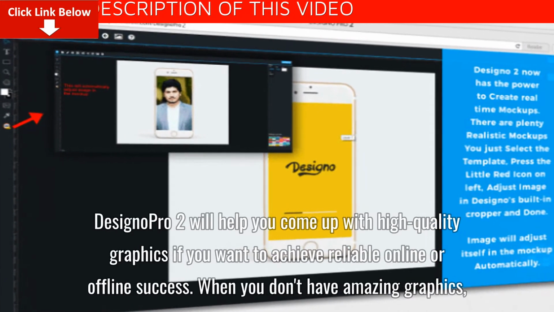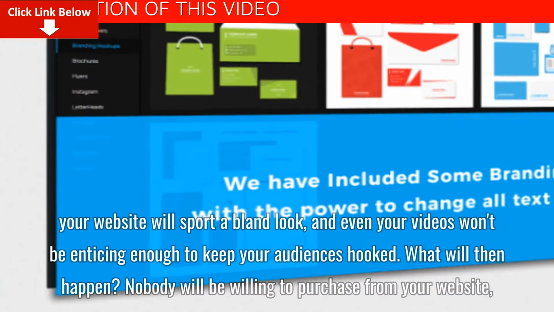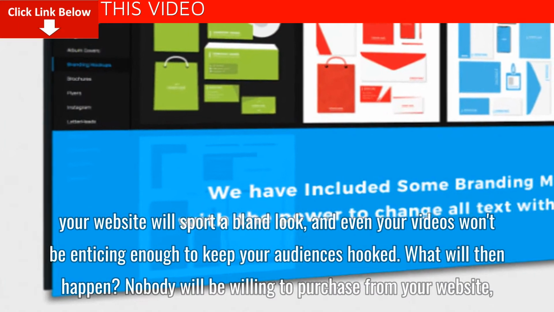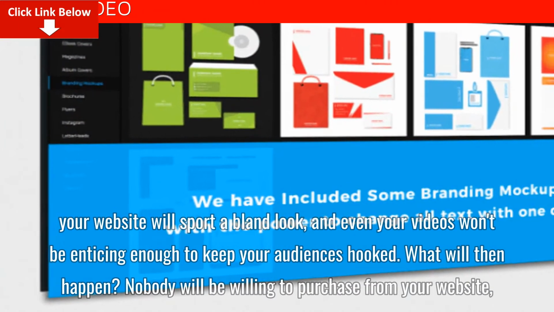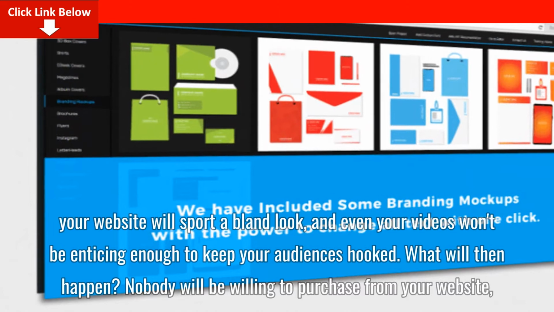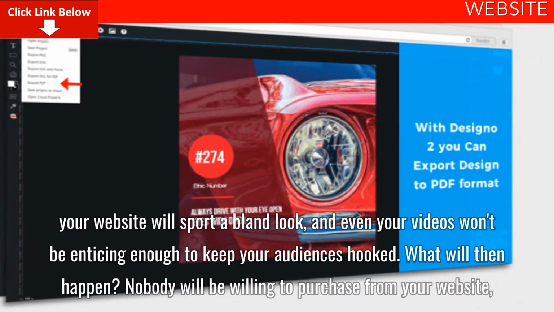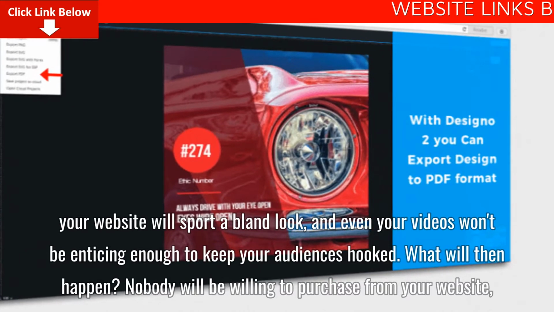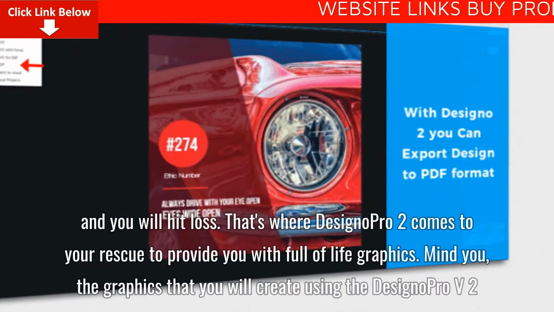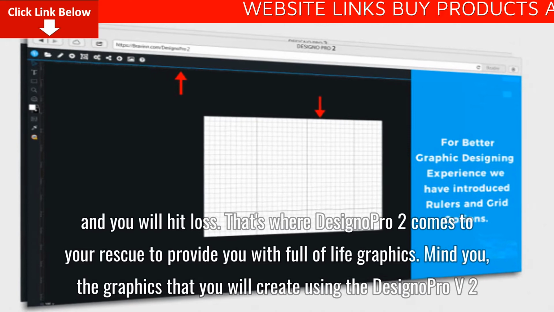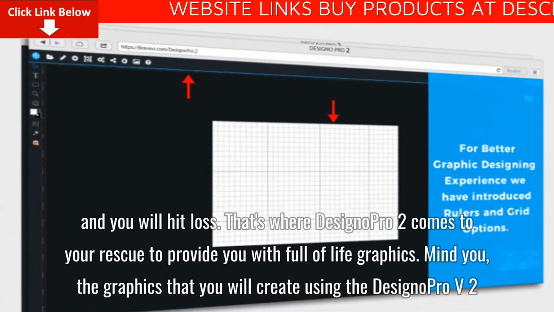success. When you don't have amazing graphics, your website will sport a bland look, and even your videos won't be enticing enough to keep your audiences hooked. What will then happen? Nobody will be willing to purchase from your website, and you will hit a loss. That's where Designo Pro 2 comes to your rescue to provide you with full-of-life graphics.